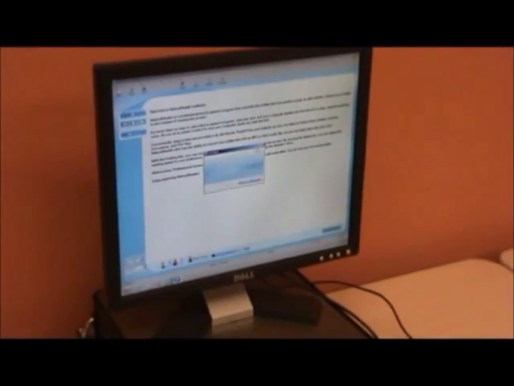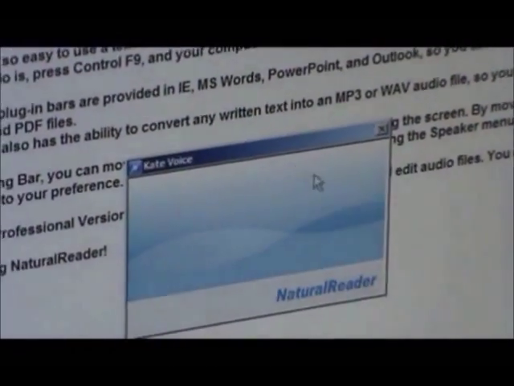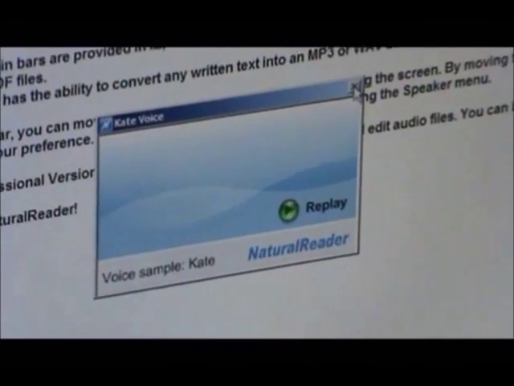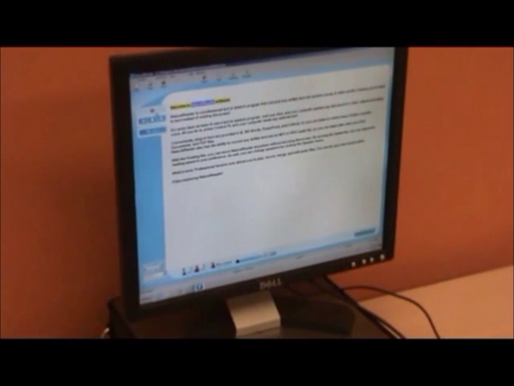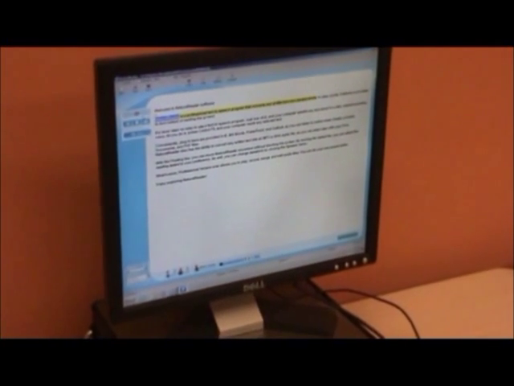Also, we have the ability to change our voices. We have Paul, who is a male voice, and we have Kate, who is a female voice. We also have our speed down here. So you can start it if you want it read faster, or you can just slow it down and make it go slower. It almost goes word by word for you.